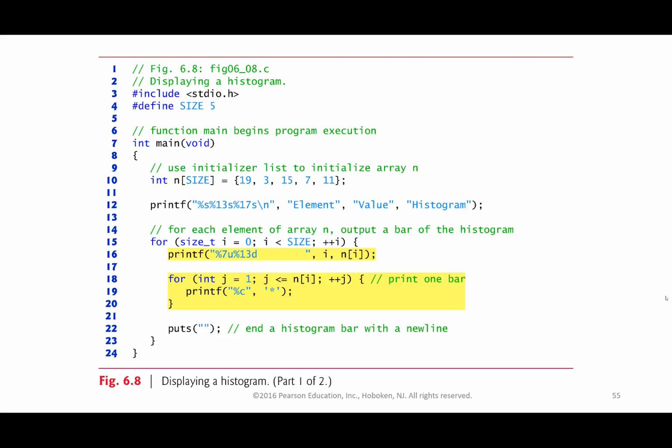And what we're doing here is we're printing between J and the value of N, which is 19, 3, 15, 7, and 11 from our initialization. And we're printing that little asterisk that many times right there. And then we end the graph with a new line.